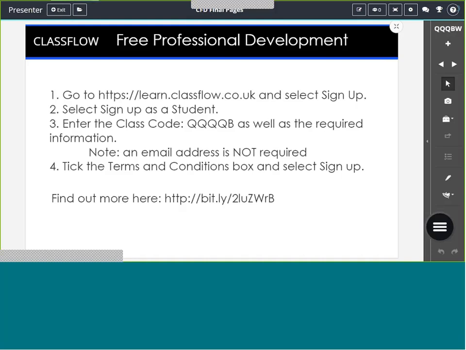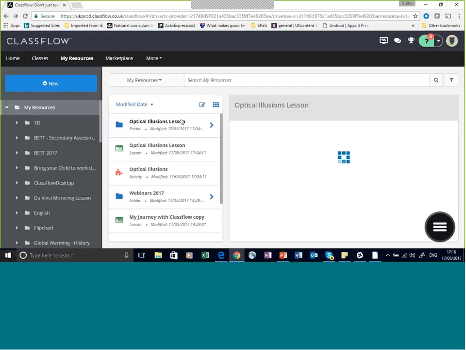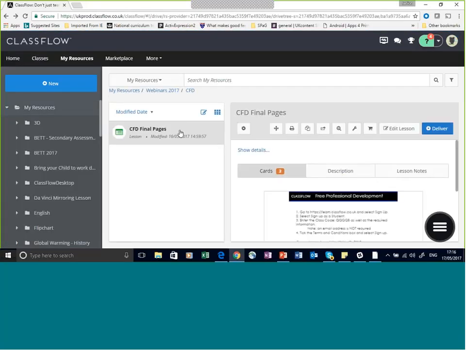If I come back out, so I was just getting your pages there ready, Keely, but if I come back out and I can show that, if I select my lesson here, I have the option to download that lesson, and this will download it onto my computer.